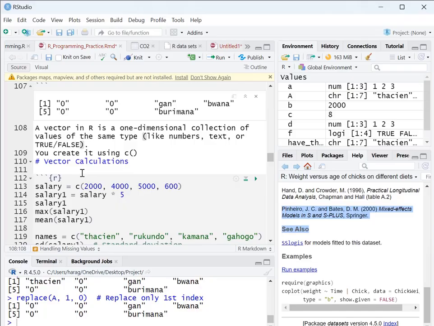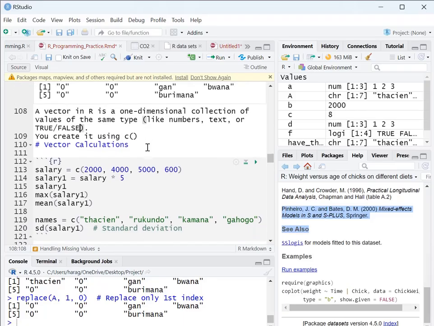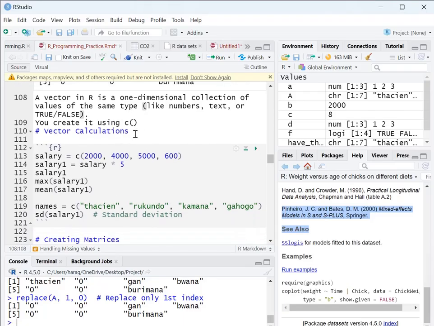And a variable that has more than one data type, we cannot call a vector. I think this is clear. If you create a vector, we use the letter C, as I said for a variable, which stands for concatenate. And this is the way you can create a vector.